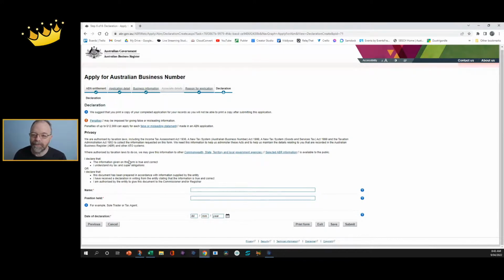All right. So we are authorized by taxation laws, including the Income Tax Assessment Act 1936, and so on. So they're allowed to do that. We may give this information to other state and tax agencies and that sort of thing. So they obviously deal with different departments. I declare that the information given on this form is true and correct. I understand my tax and super obligations. Or I declare that this document has been prepared in accordance with the information supplied by the entity. I have received a declaration in writing from the entity stating the information is true and correct. I am authorized by the entity to give this document to the commissioner or registrar. So that is for somebody who's actually submitting it on your behalf.